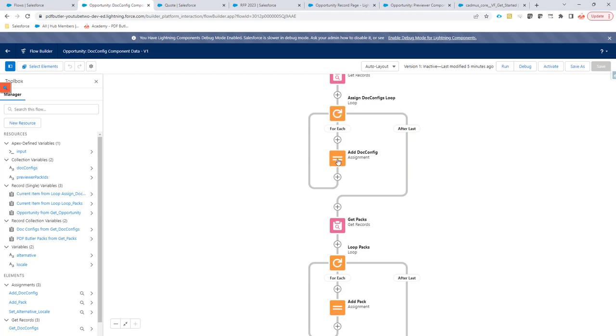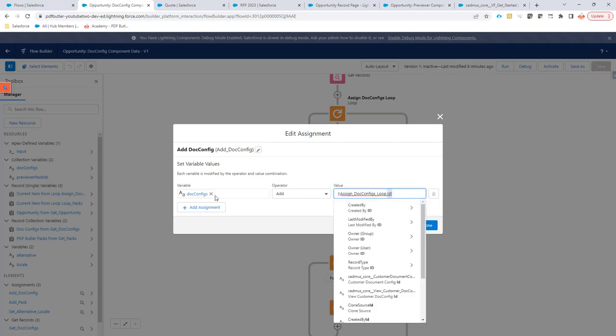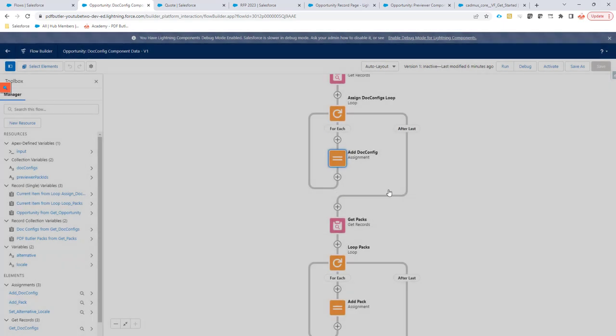Now I'm going to loop through all the DocConfigs, and as you would expect, I will just take my list of DocConfigs, and I'm going to use the add operator to set the ID. As you can see here, the ID of my DocConfig goes towards the list of DocConfigs. So I'm going to add every ID of every DocConfig that I have selected.